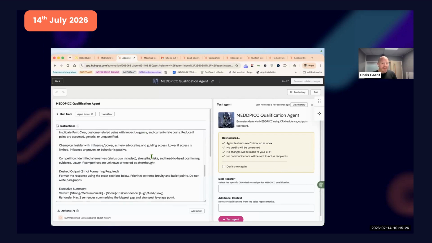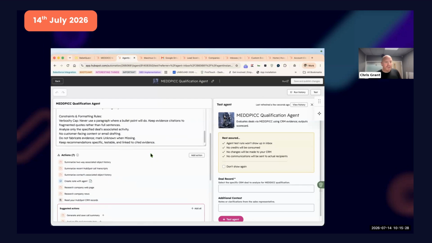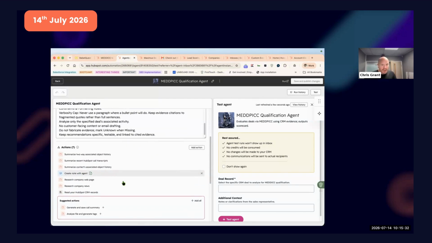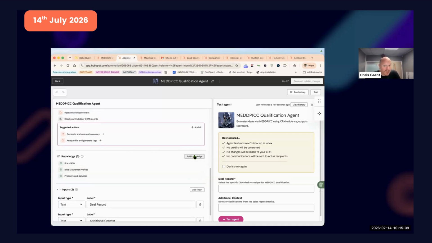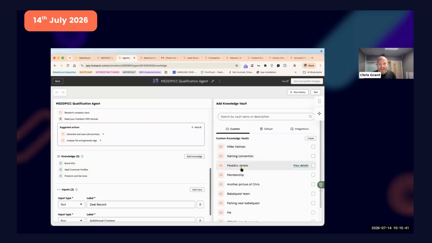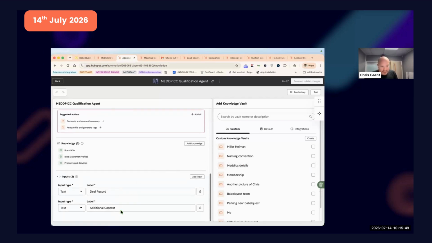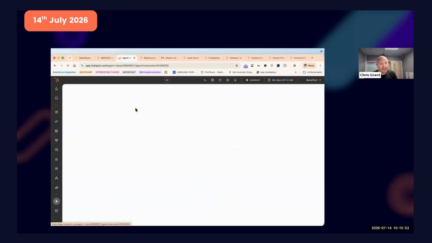Inputs, evidence. I've given it all sorts of useful pieces of information. It has the ability to create a note. It can read CRM records, and there are also some things it's asking for. I've also added some knowledge. I've created a knowledge vault with Medpicc qualification details and information, and the input being the deal record and the ability to add extra context.